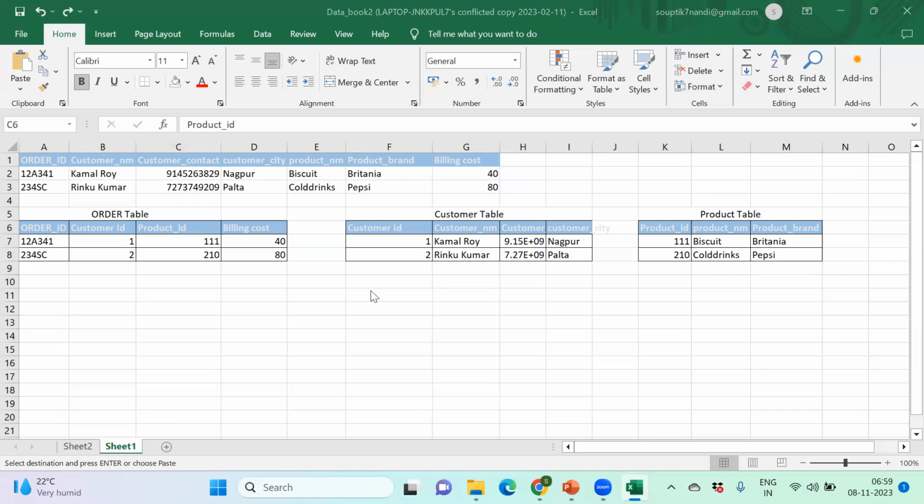Okay. So I just prepared another example over here to understand second normal form. Over here, you can see a big table with order ID, customer name, which customer has purchased this thing, customer contact, customer city, product name, product brand, billing cost. But while storing the information in a relational database management system, as I mentioned, we need to make it second normal form.